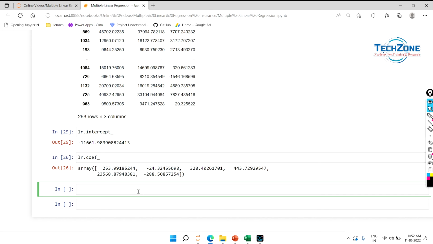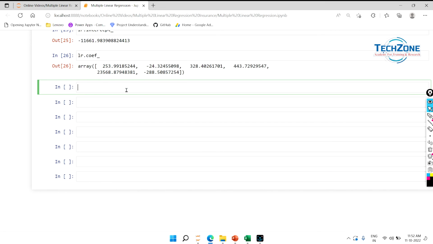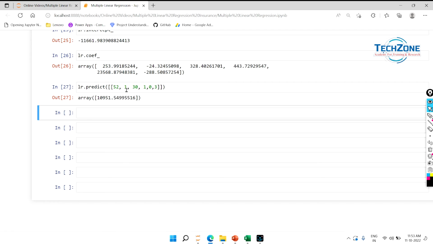Now let us go ahead and predict by giving some values. LR.predict. We need to give 6 numbers, and the model will give us the output. Let us take the numbers as 52, 1, 30, 1, 0 and 3. If we execute this, the medical charges are 10,951.